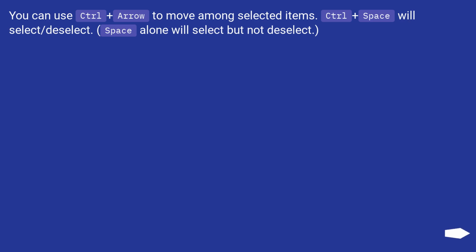You can use Ctrl plus arrow to move among selected items. Ctrl plus space will select / deselect. Space alone will select but not deselect.